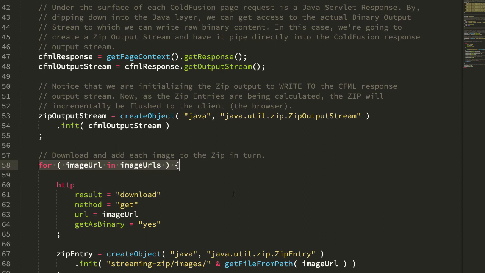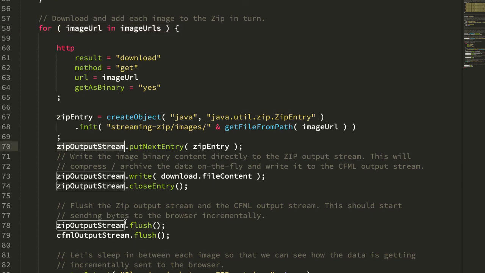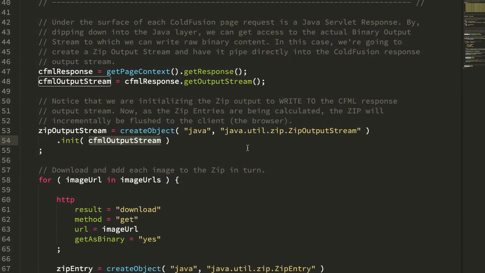But when we do that, we have to save all of those images onto disk. Then we have to generate the archive file, which is itself saved to disk. And then we have to stream that file to the client. And then we have to worry about cleaning up all of those intermediary files as well as the archive file on the server. And by creating a zip output stream and piping it directly to the ColdFusion output stream, we don't have to deal with any of those intermediary files, which means that we reduce the amount of data that we have to have on disk or on server at any particular time during this zip archive generation.